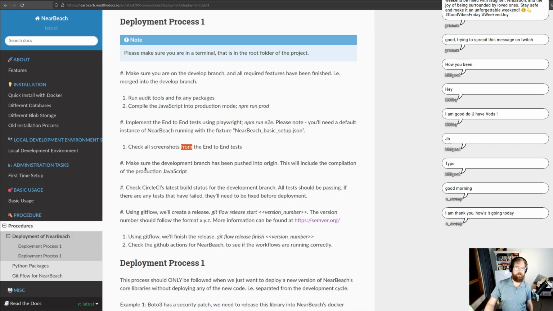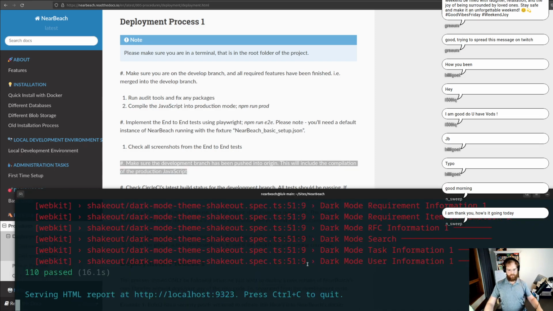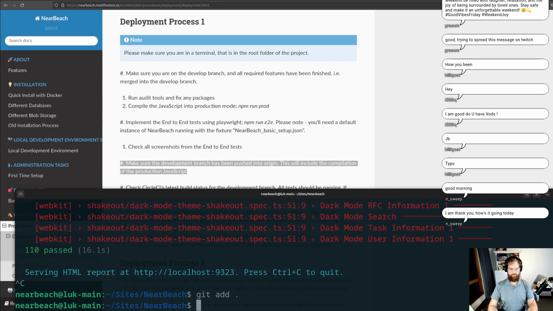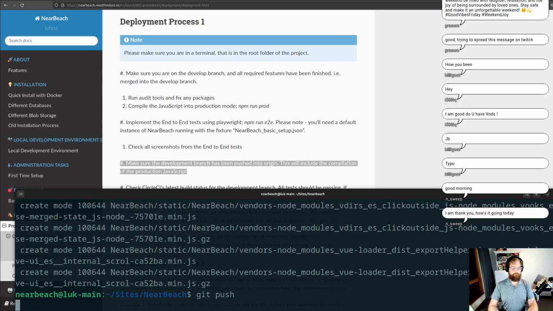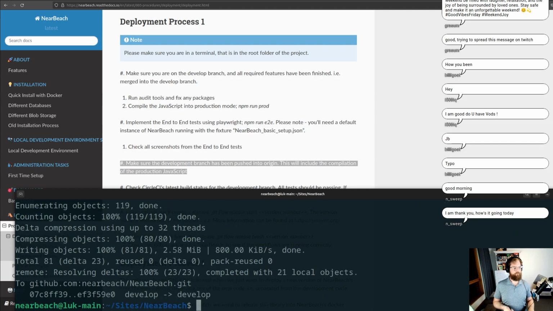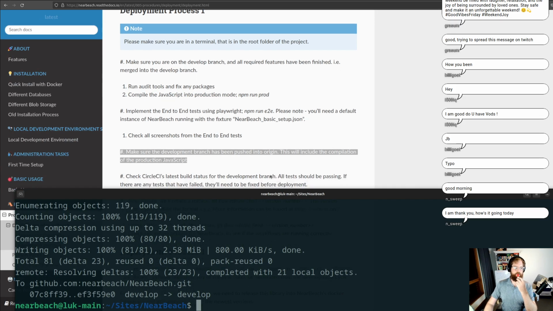All right, make sure the development branch has been pushed into Origin. This will include the production. All right, cool. So what we need to do is git add everything. Git commit release 0.31, sorry, .0. Git push. Okay, so just done git push.